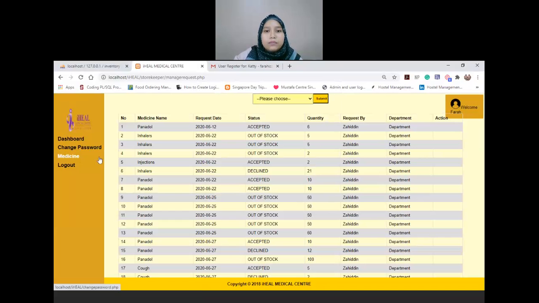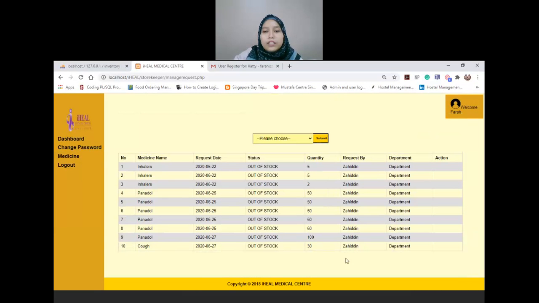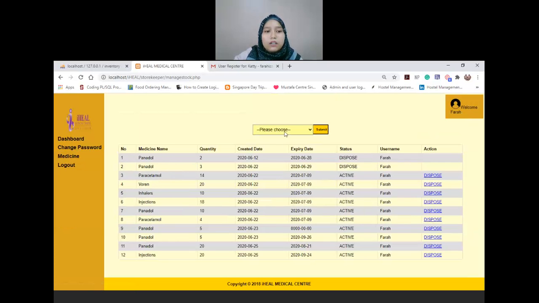So we can go here and see that the status will change to out of stock. So just now there is cough medicine here. Now that the medicine is out of stock, it does not appear anymore. So yeah.